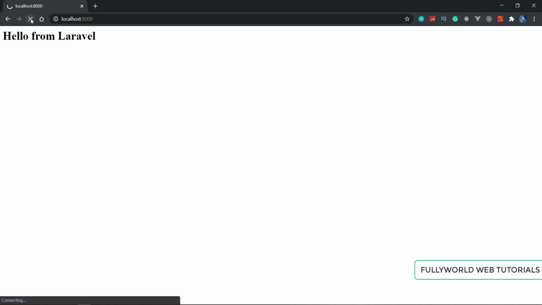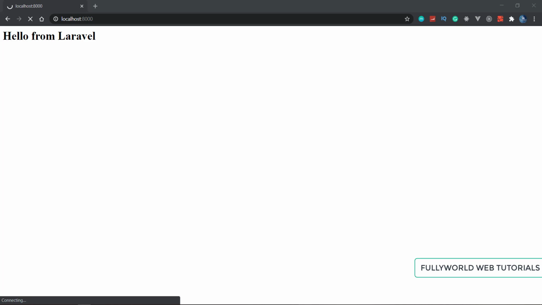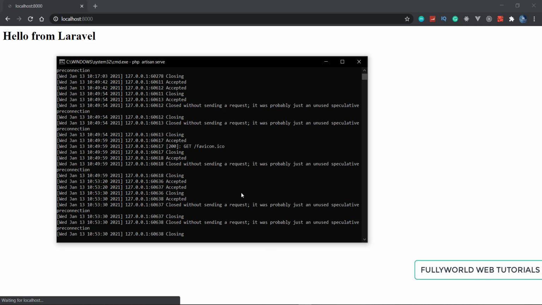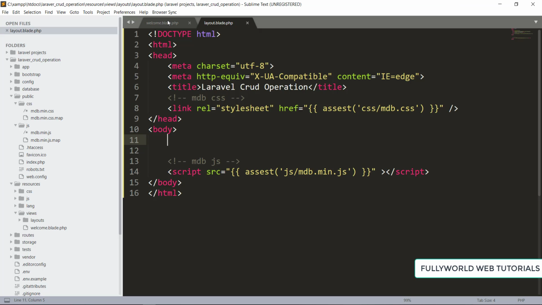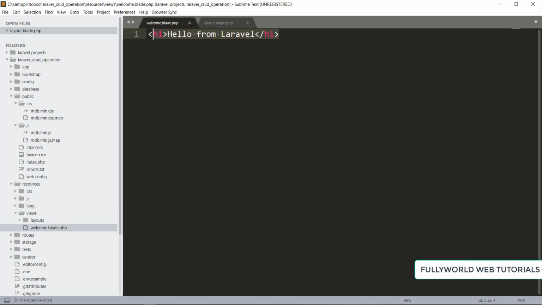Now see, when I refresh this, nothing has happened here. Our text and our h1 have not changed. That is because we are not using our layout in the welcome.blade.php.